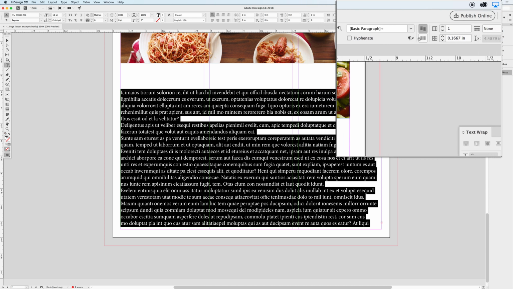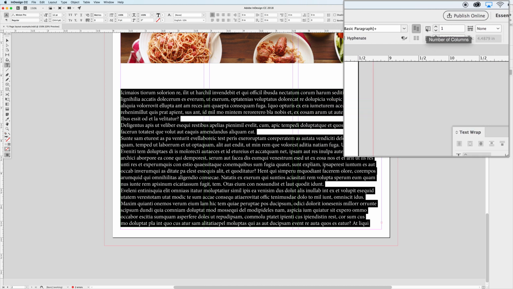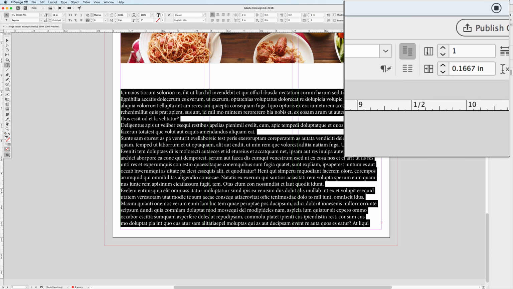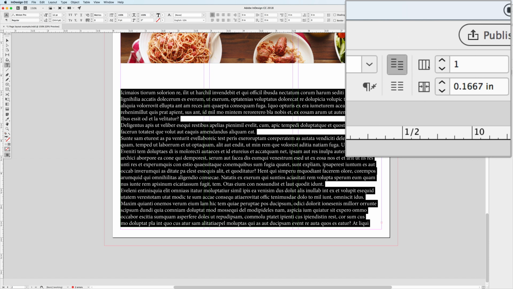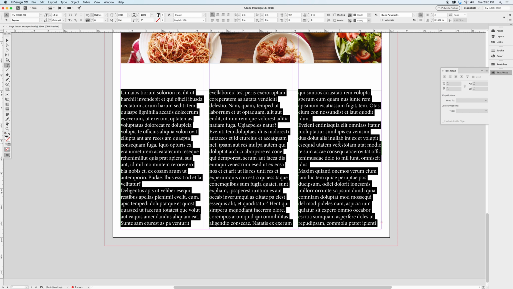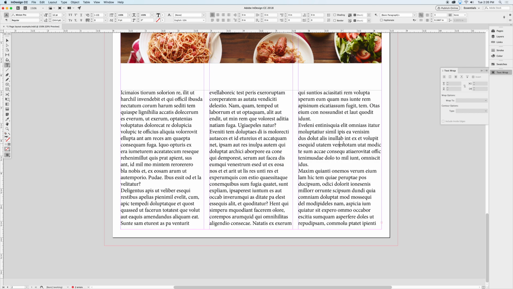Okay. And then I'm going to come over here, right here, to where it says number of columns. That's the one we want right there. And I click up for two. Up for three. And there's my three columns. One, two, three. You do not want to draw three separate text boxes. You want one text box with three columns in it. It lines up all your copy. It lines up all your baselines. Everything looks good.